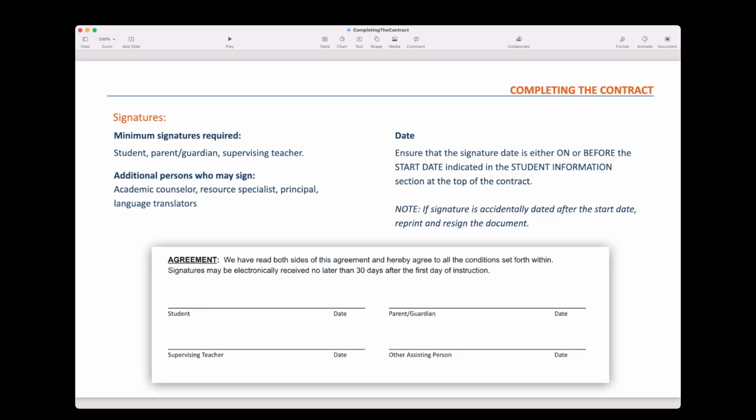And at the very bottom of the contract is the signatures page. You need to have the student, the parent, and the supervising teacher sign this contract. Other people who may sign are anybody who might be at the intake meeting, which could include the academic counselor, a resource specialist, the principal, or perhaps language translators.